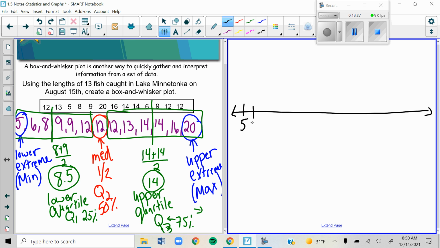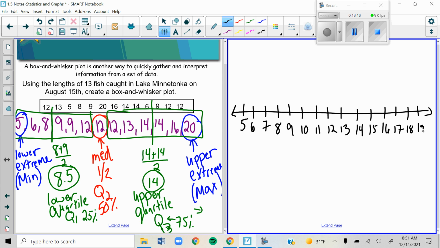So 5, 6, 7, 8, 9, 10, 11, 12, 13, 14, 15, 16. Oh, I hope I don't run out of space. 17, 18, 19, ooh, and a 20. Whew, we're right on the edge.